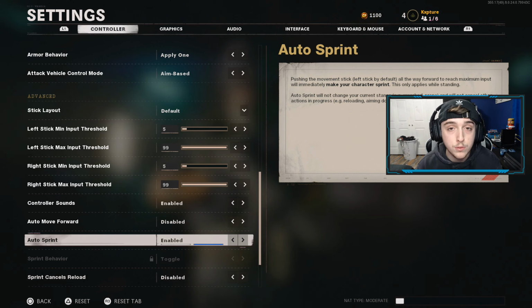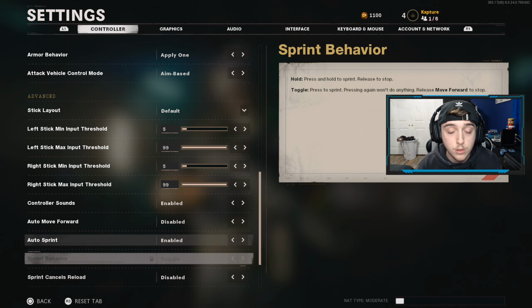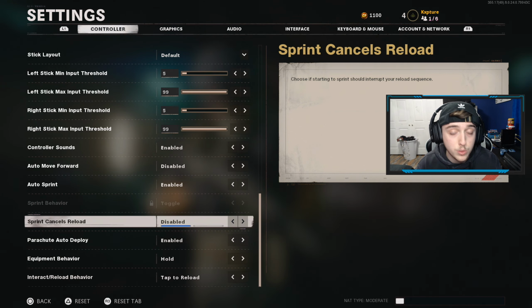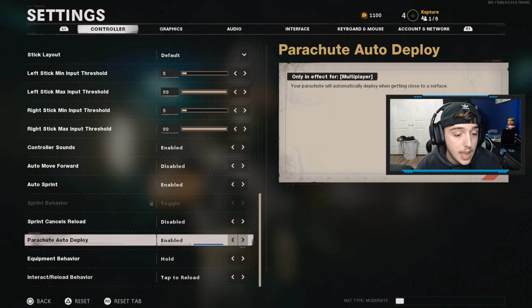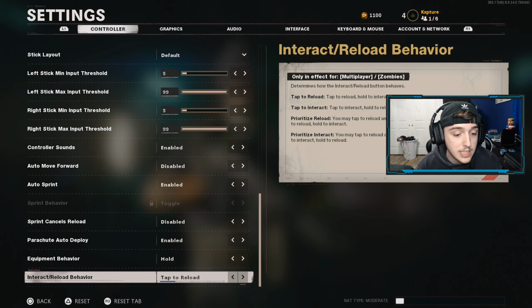So that's really useful, and I use that for Warzone, and I recommend any of you guys that can use this, use it, bro, and get comfortable with it, because it really is good if you have a rushing play style, trust me. Now, sprint cancel reload, you're definitely going to want this enabled, disabled, hold, tap the reload.